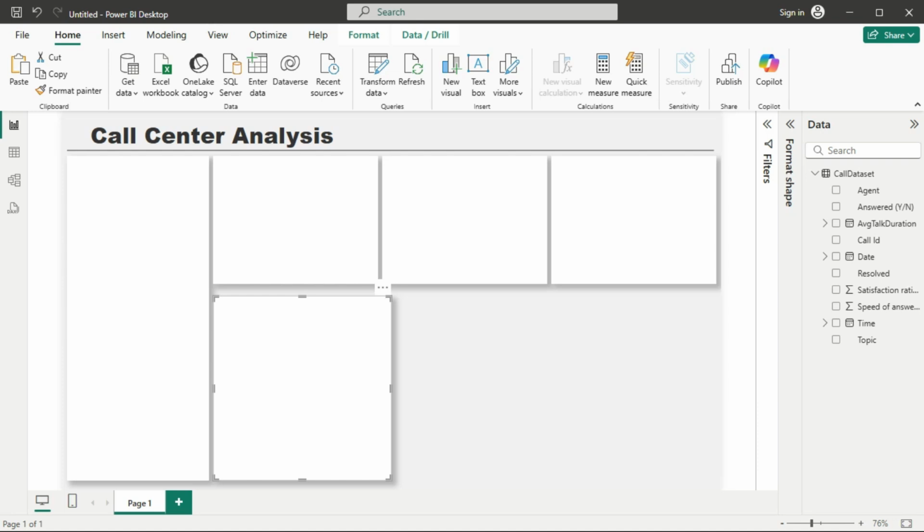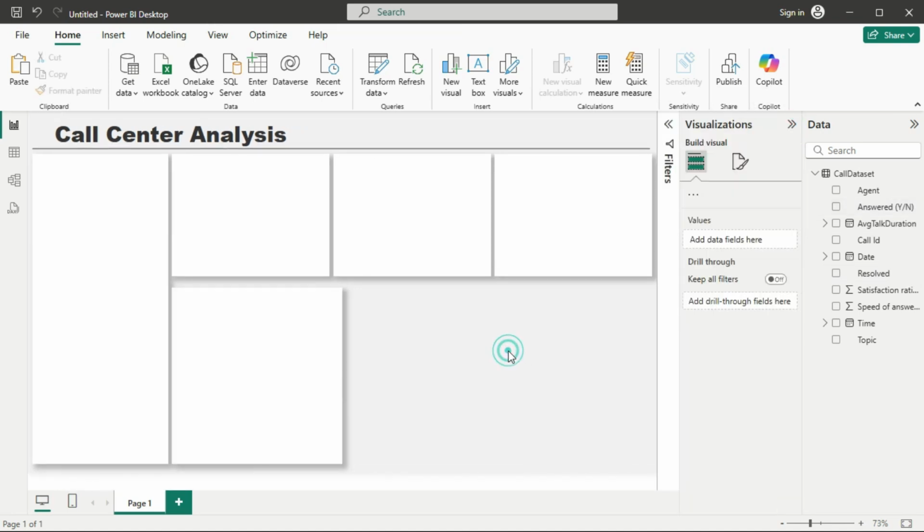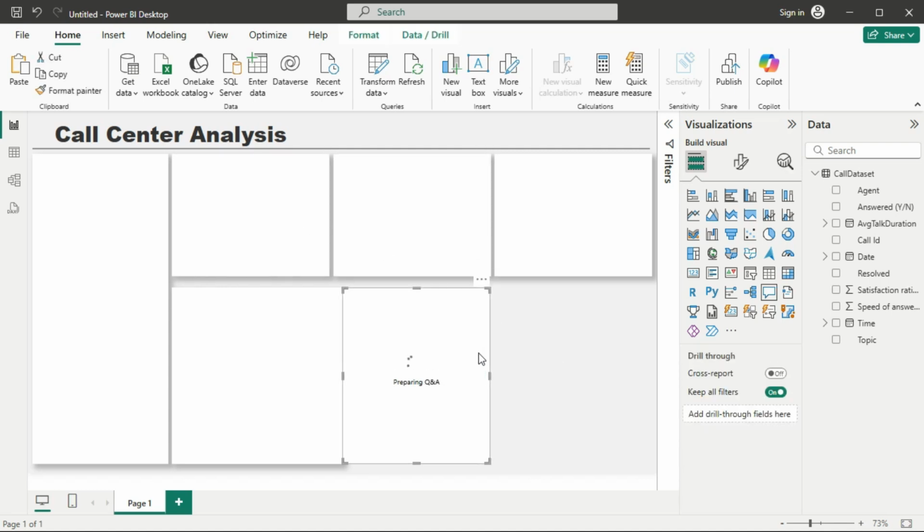Okay, right, so now let's see how we can build that report. When you come here, we have answered yes or no. So I'll open this, click outside the shapes. You need to click outside the shapes.